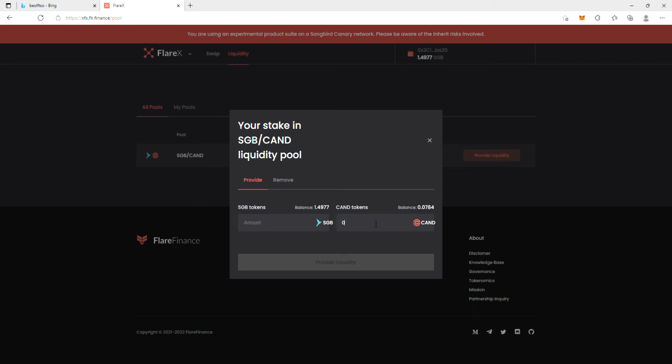I'm going to use all of my Canary dollars, and it will automatically produce the amount of Songbird that is necessary. Click on Provide Liquidity. Again, confirm the transaction. And that is currently pending.